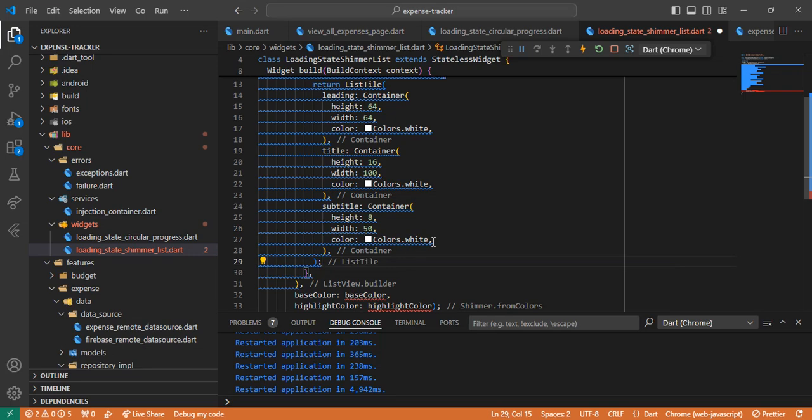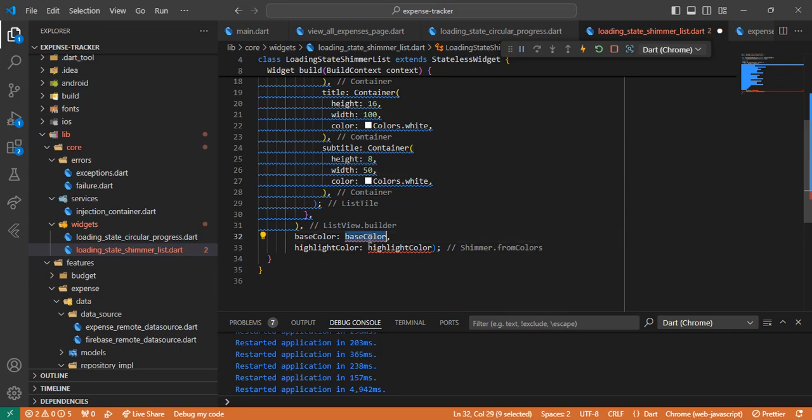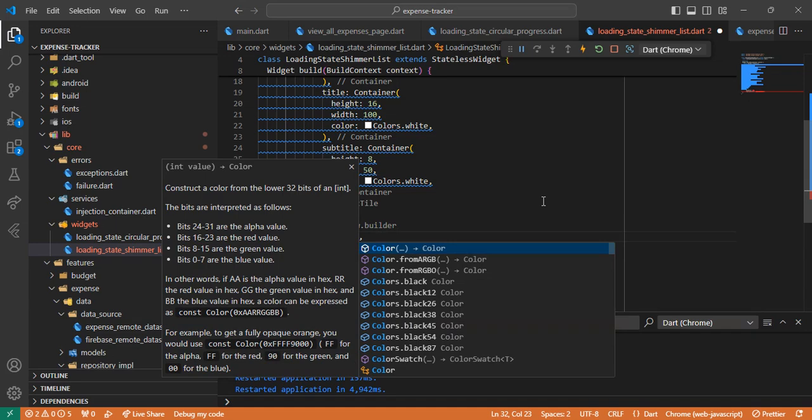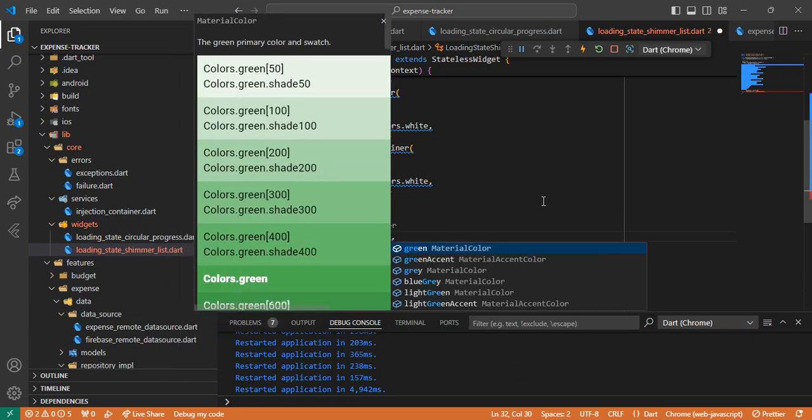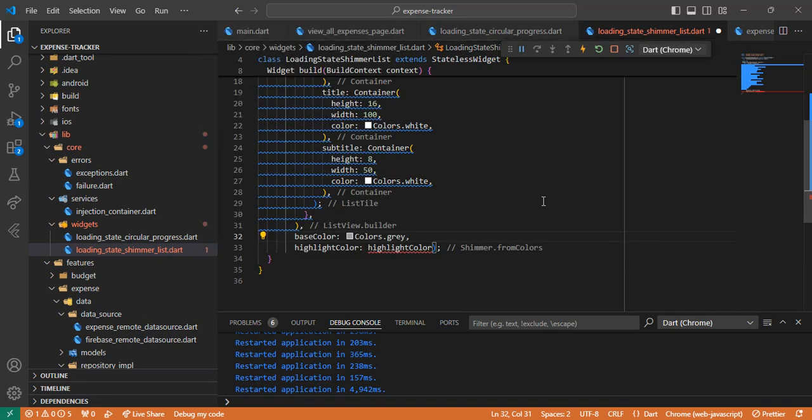Now for the base color, for the effect natin sa shimmer, this will be colors gray, then 300. Tapos just add lang exclamation para mawala yung error niya. Eto ganun din yung highlight, but we'll make this 100.